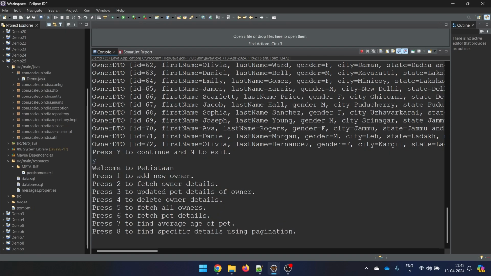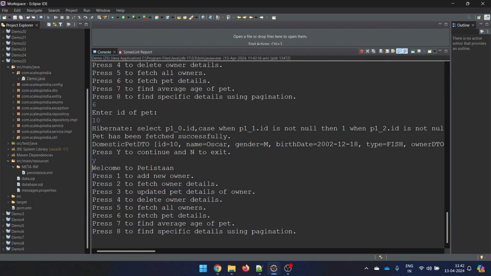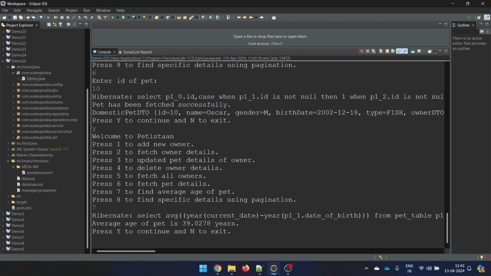Let's again click Y, and fetch something like pet details. Let's give ID as 10. So this is also working fine. In the same way, other things you can quickly check. Let's say again Y, and let's say 7 this time. So age is also being given. So almost each and every method is working.